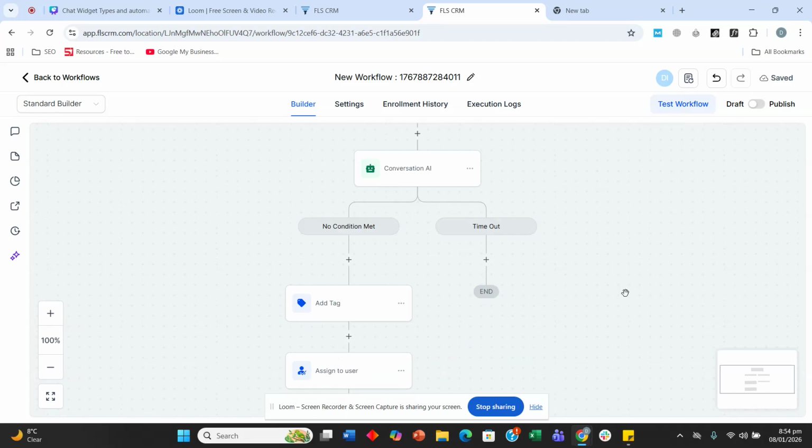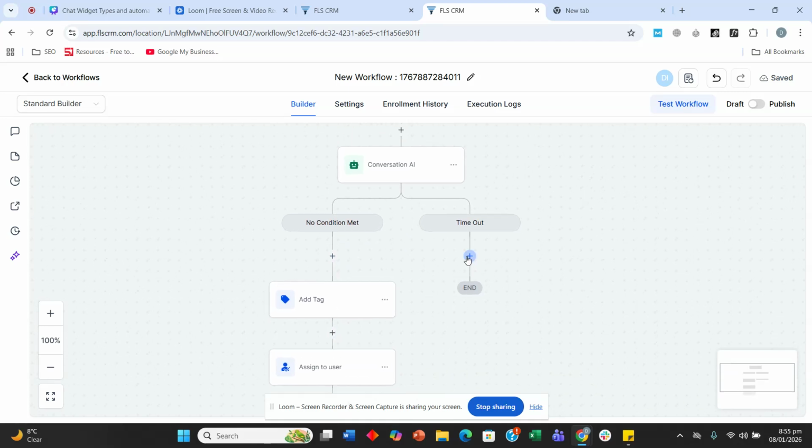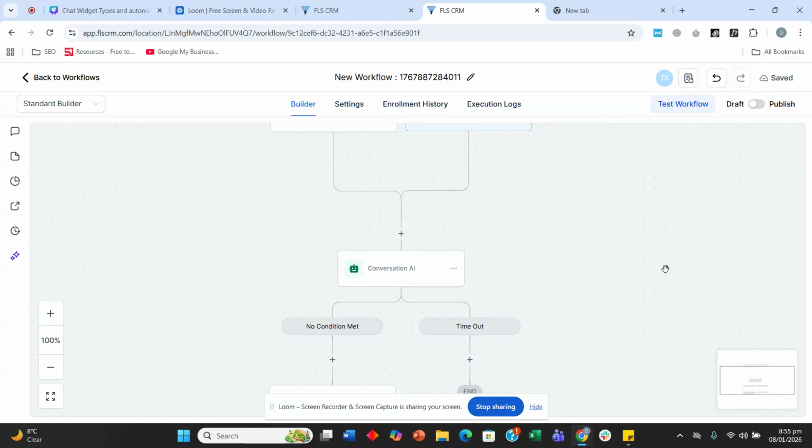Well, if no conditions are met, then use this branch, and if time's out, then you can follow up with certain SMSs like, hey, are you still interested, and things like that. So this is how you are going to use conversational AI if enabled inside your sub account.